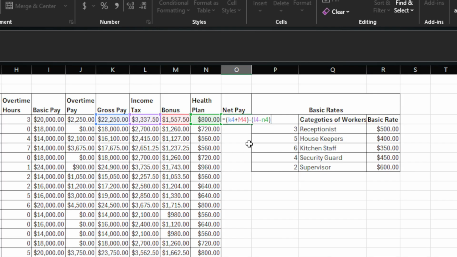I'm going to leave that down because that is supposed to say gross pay plus bonus minus income tax plus health plan. Yeah, income tax is a minus, it's a plus. This should be plus, not minus. So this is the main code that will give us the net pay calculation.